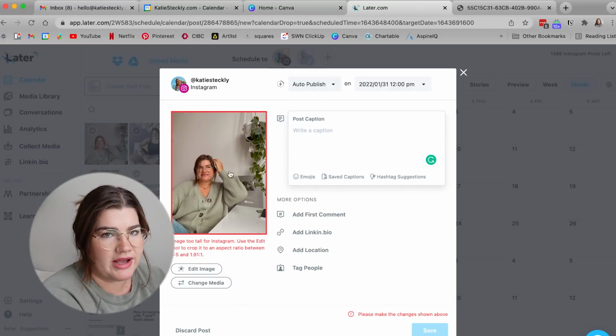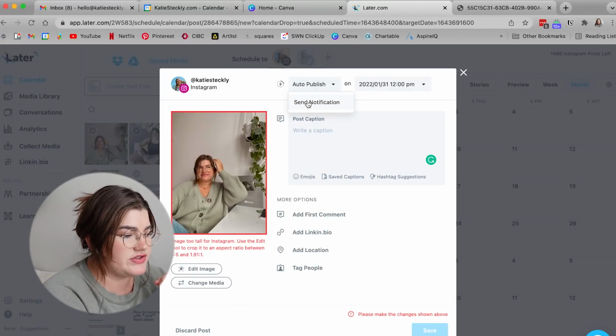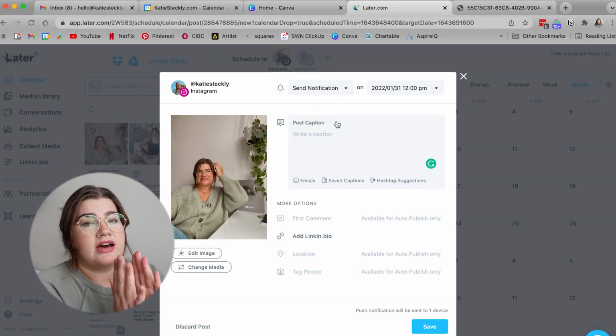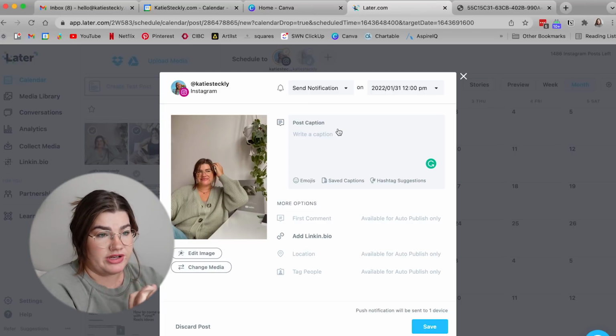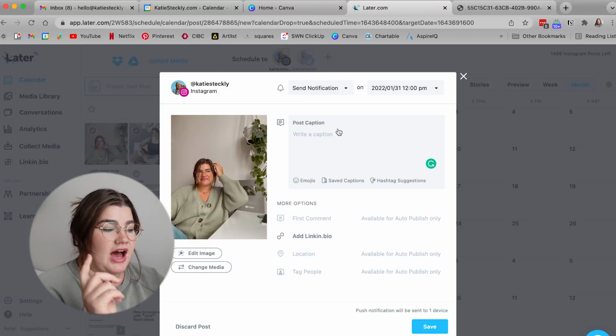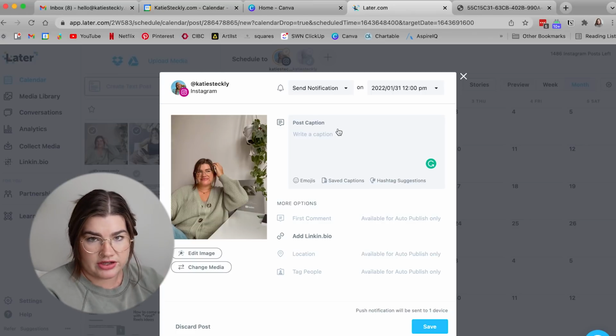And so you can see right away, it says this is not the right aspect ratio, but I'm just gonna switch this over to send notification, because this is my little hack for scheduling Reels. As I mentioned, I have this saved as a TikTok draft. So what I'm gonna do is literally just schedule the cover image with the caption to my Later account.